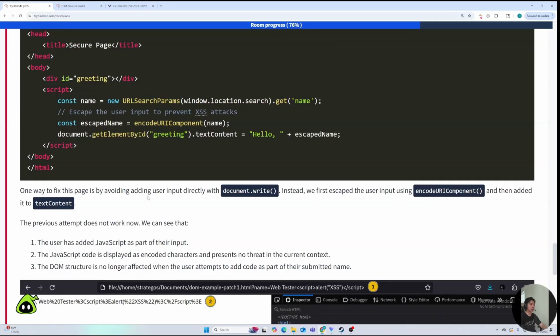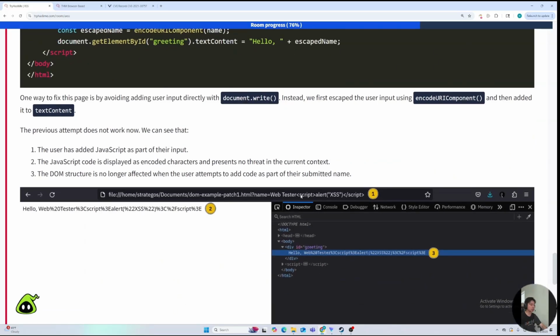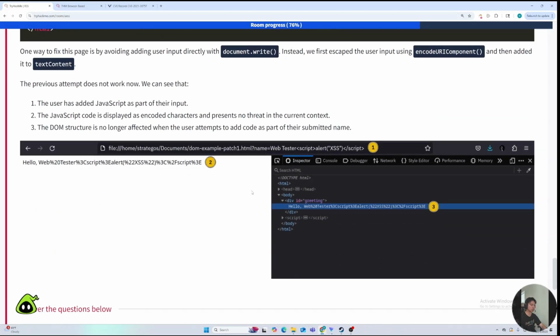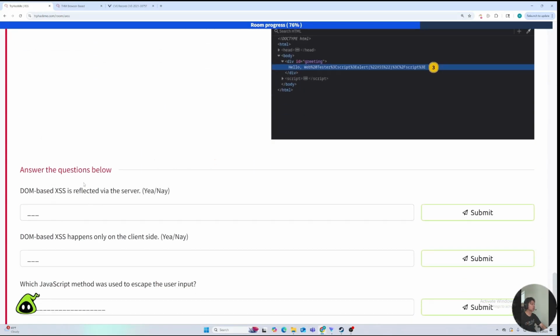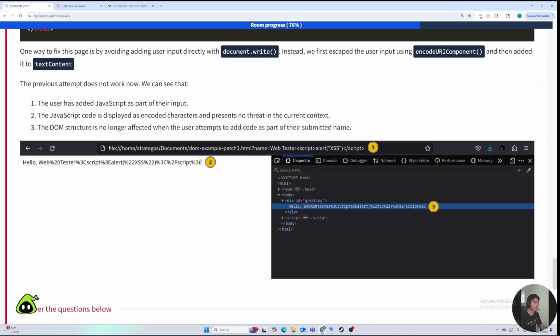Another way is to avoid adding user input directly with document.write. After implementing the fix, we can see that if we try a malicious script, it does not work anymore. That's it for the DOM-based XSS. It's pretty similar to reflected XSS in the sense that when a user provides malicious input without any sanitization, the web page will directly execute the script.